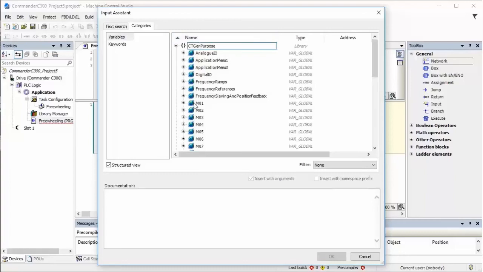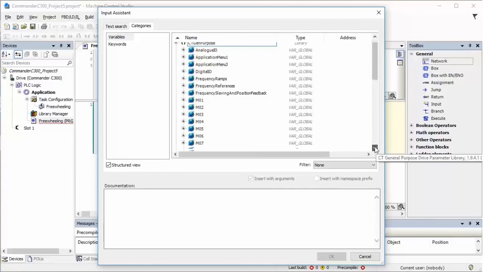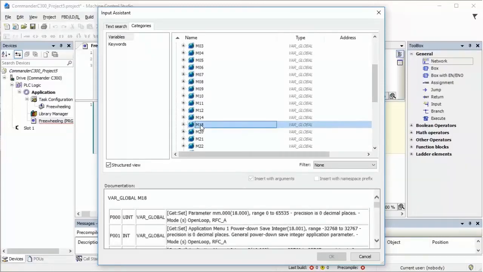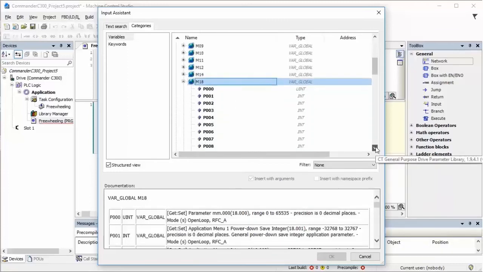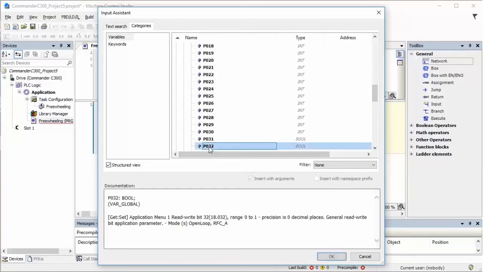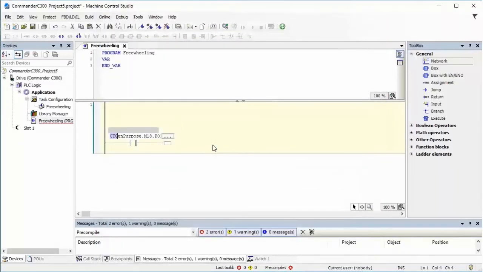Notice all of the labels that are preceded with an M. That is how drive menus are grouped in this library. I'll move down to M18 for menu 18 and expand it. Parameter 32 is referenced using the P032 label. Here it is. I'll double-click on it to assign this variable to the contact in my program.